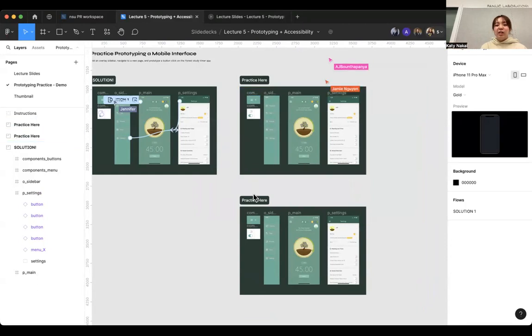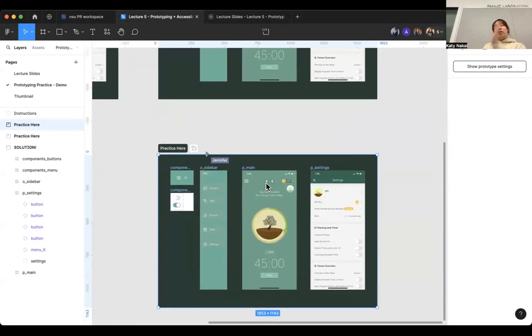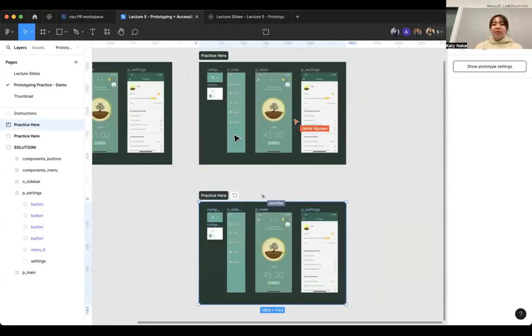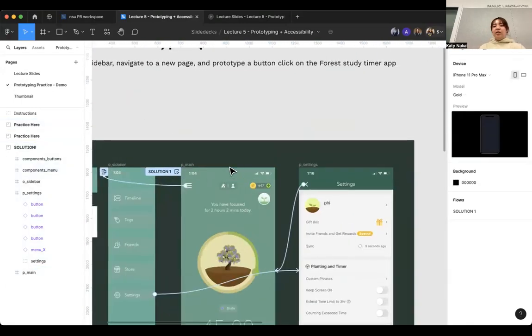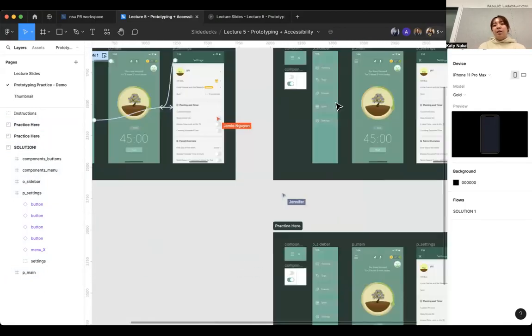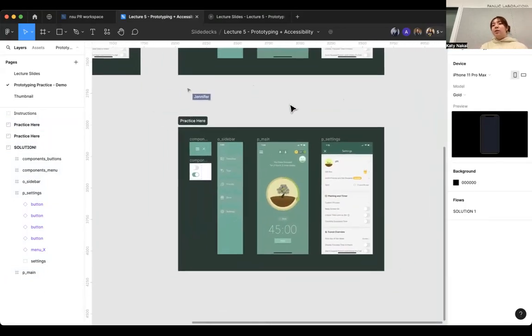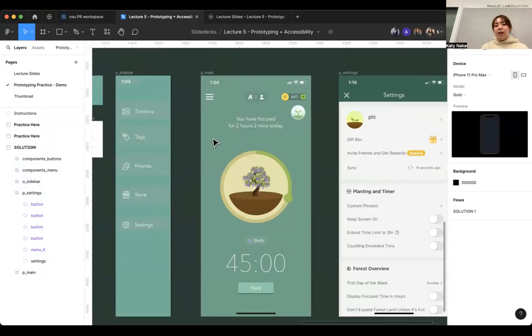Okay, cool. So I will just do it and you can follow along, but if you feel like you know what you're doing, please go ahead and do it. Also, the solution is right on the left, so you can see the interactions, the prototyping if you get stuck. But we're gonna make sure we're in prototyping mode. So on the right panel, click prototype instead of design. And then we will get started.